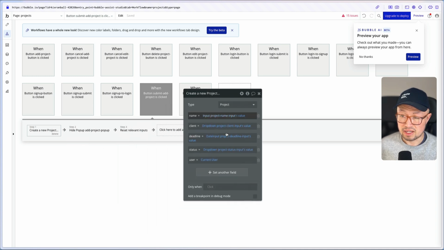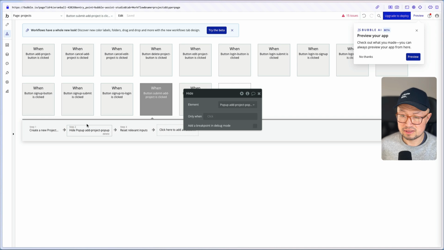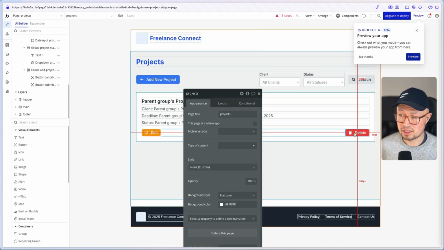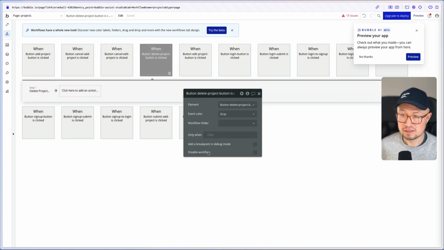So that is all set up absolutely correctly, and it then hides the pop-up and resets the inputs. So that's really interesting. It has actually done everything that I, as a professional Bubble developer, would do if I was going to add a workflow and a pop-up for creating new things, of which I've done many times. So let's have a look at what happens when you click delete.